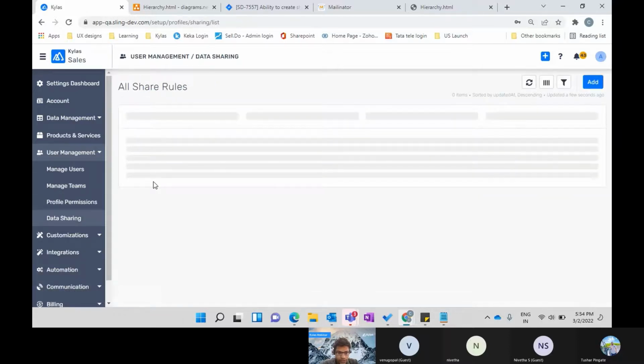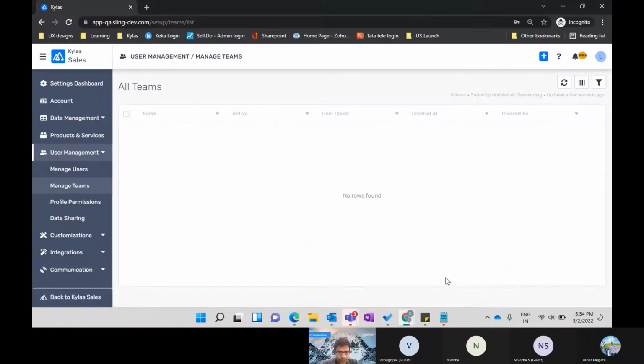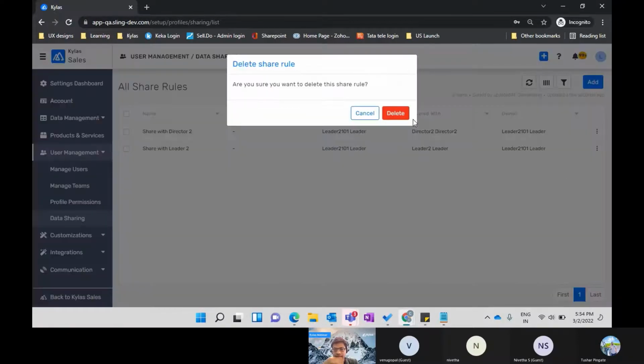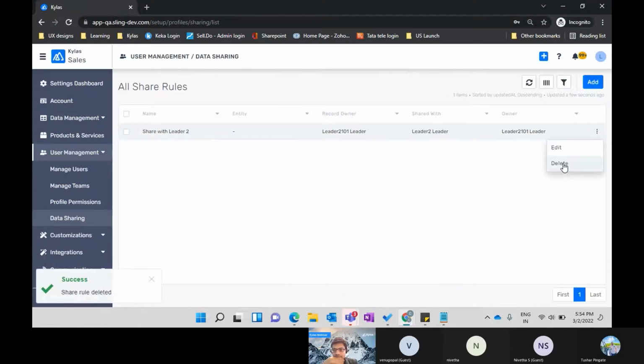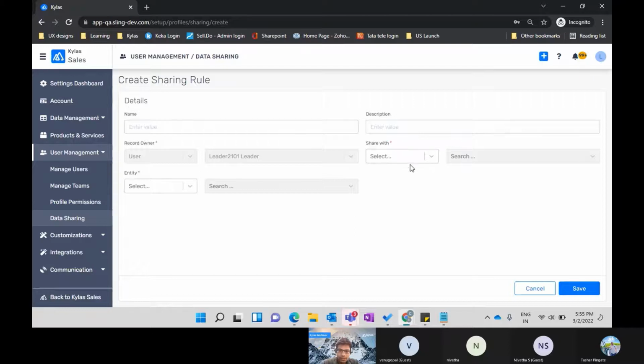So this is the tenant user. Now I can go to this user. I have created these two share rules. Instead, I can simply delete them and create only one rule, which is sharing the records with a team of leader 2 plus director 2.